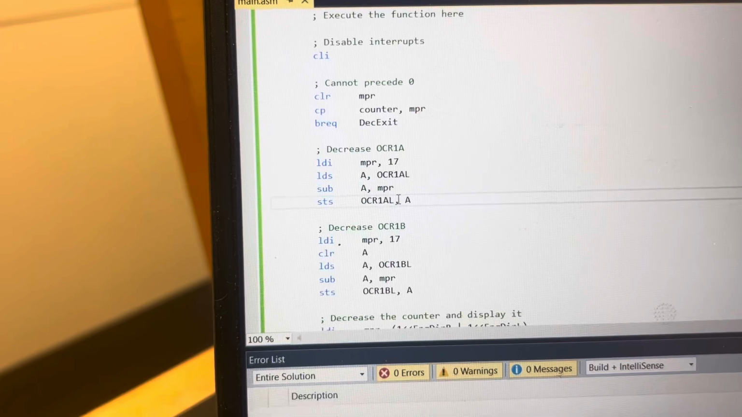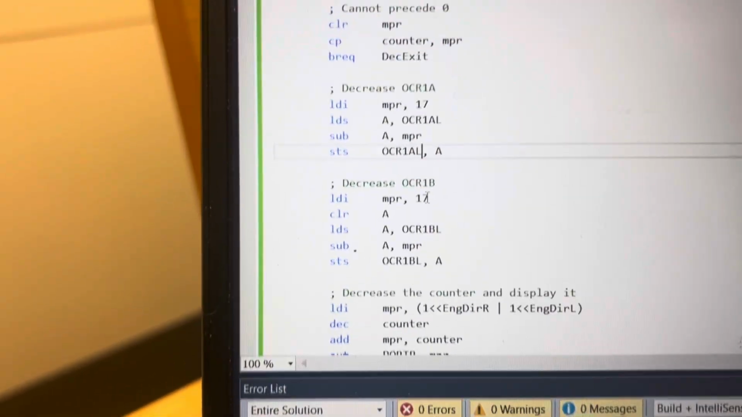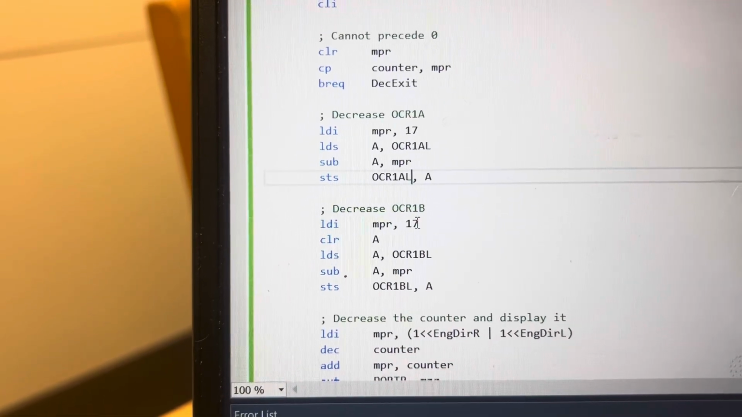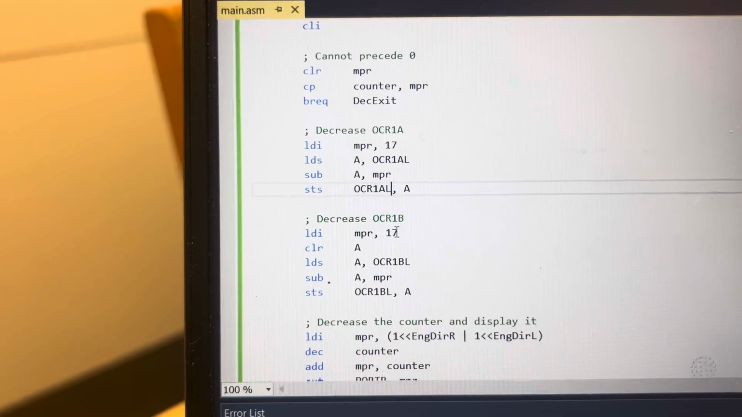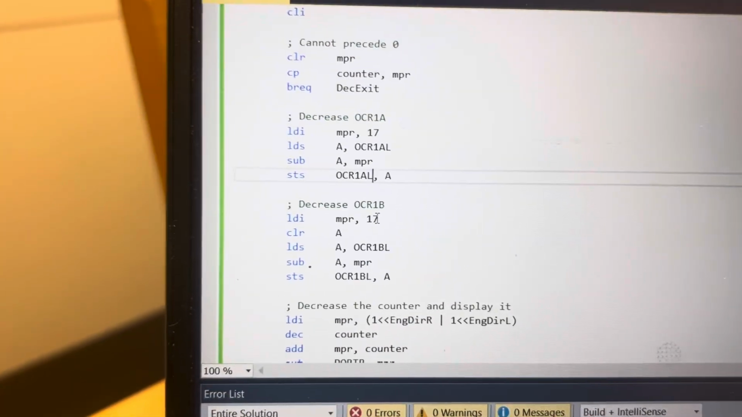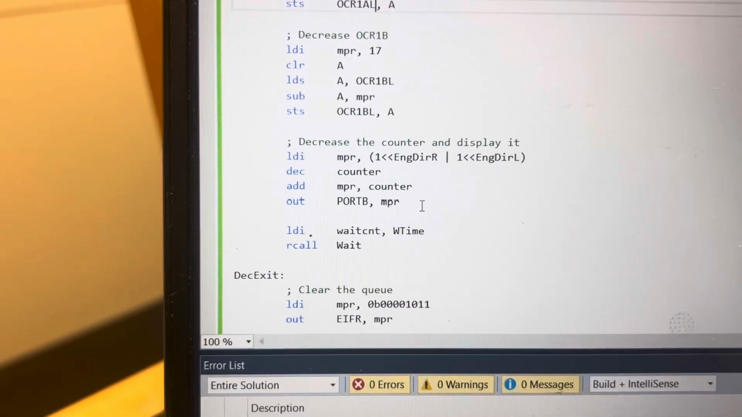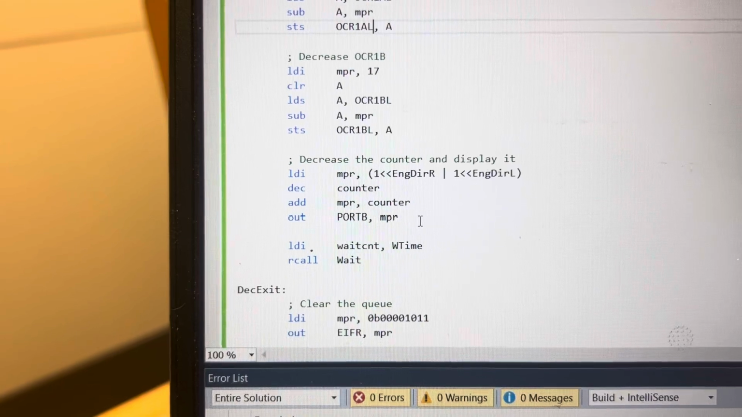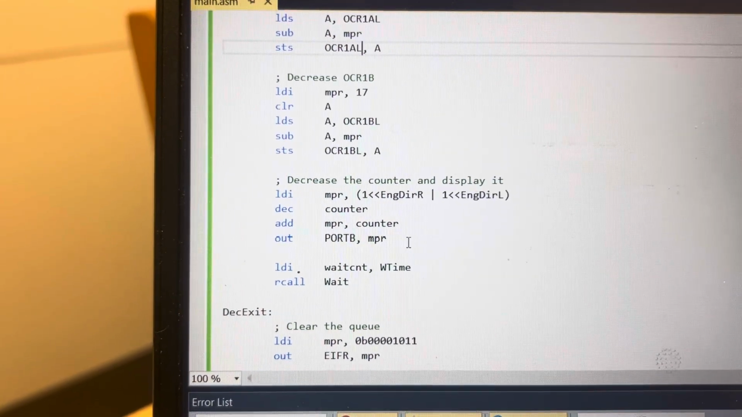But if it's not 0, we can continue decreasing by subtracting 17 from these two registers that make up the top portion of the timer/counter 1. And after that, we can decrease the actual counter register and display it on port B with the 3 through 0 bits.